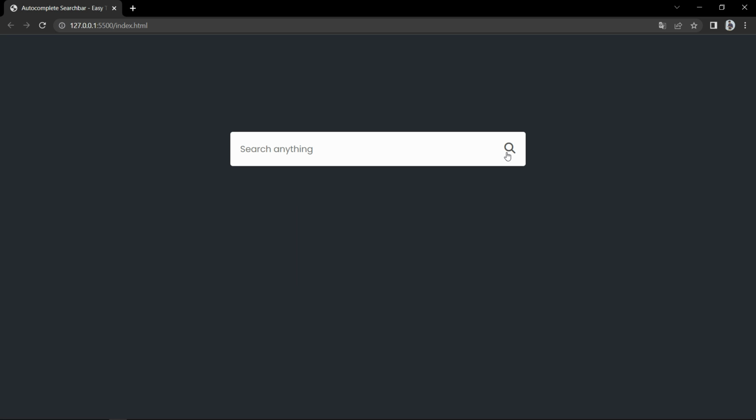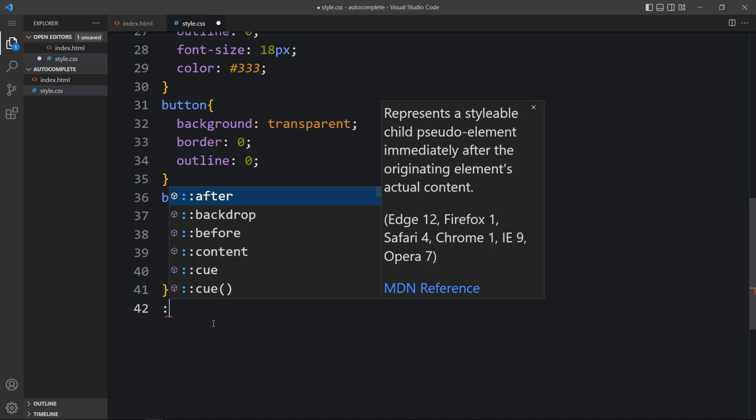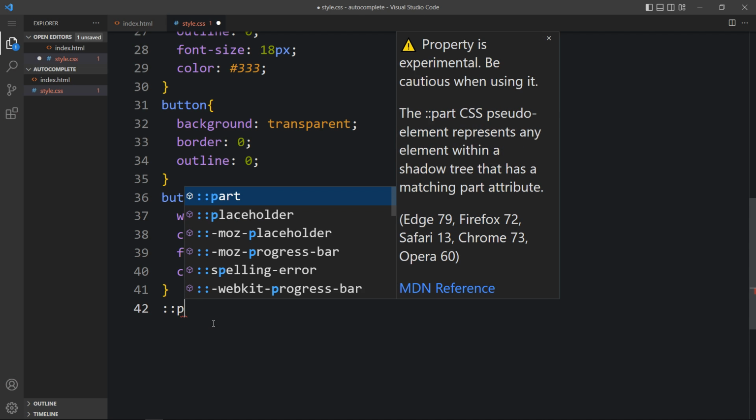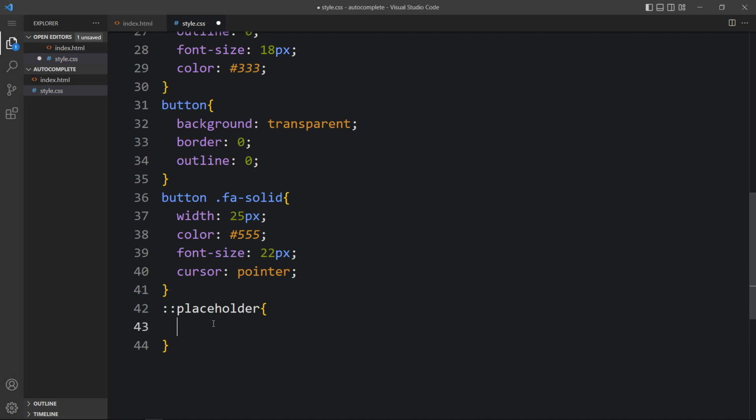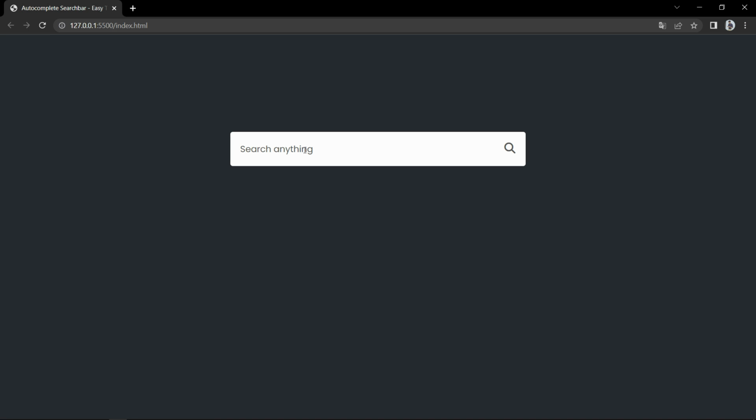Next we will change the color for this text which is in the placeholder. Here you can see the text search anything, so we will change its color. Let's come back. Here we will add double colon placeholder and just add the color. You can see some difference in this color. Now we have designed this simple search box. We can write anything in this search box.